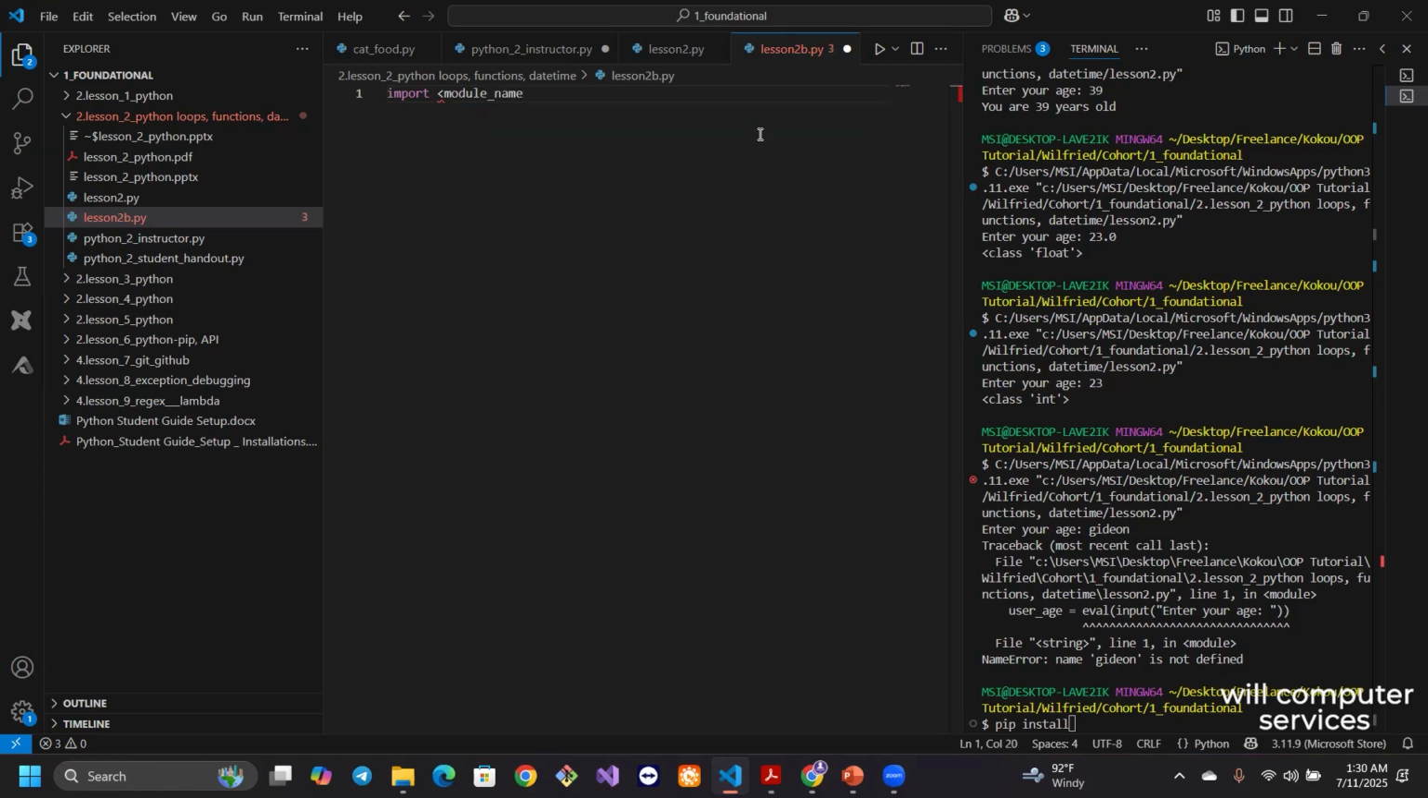What's going to be our module name? I want to import from lesson 2. So what's going to be my module name? Lesson 2. Exactly. Import from lesson 2, right? So import lesson 2. Now you will not be adding the .py. You just mention the name.